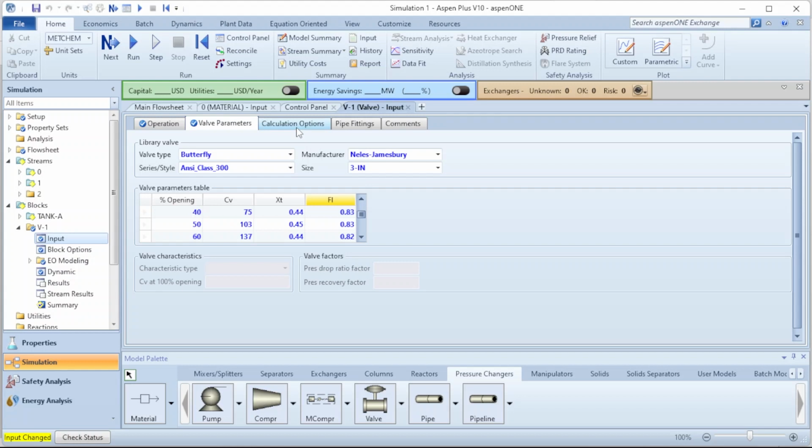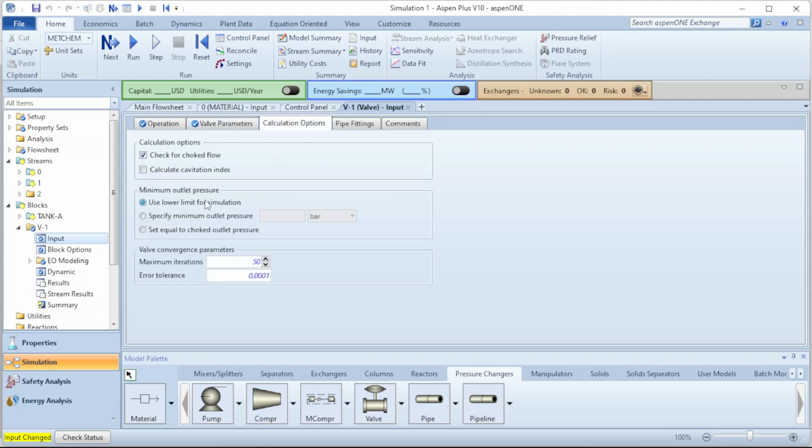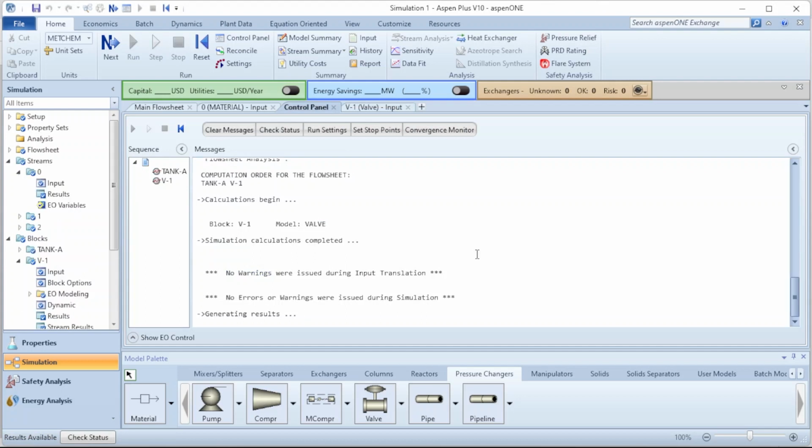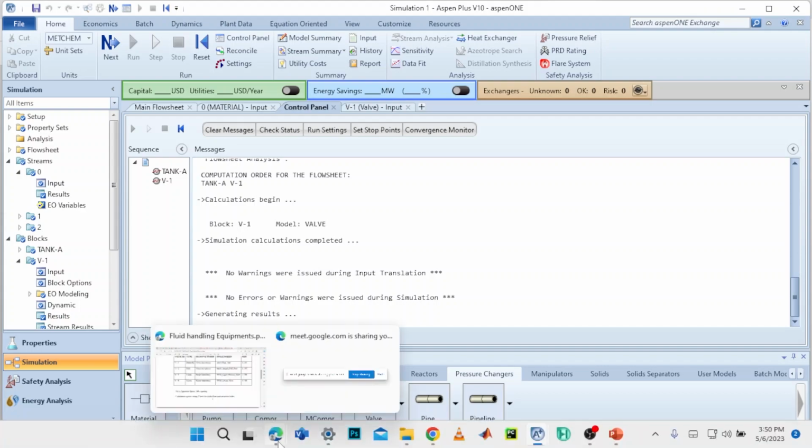So now we go to calculation options. This is what you are asking it to calculate for you. If you want to see choke, or you want to see the cavitation index, whether cavitation will occur within the valve, then you can check it. Since we want to see what will happen in the valve as the water flows, we will check the cavitation as well. Then after that, we go next and okay to run it. Now my results are available without warnings and errors, so we can move.